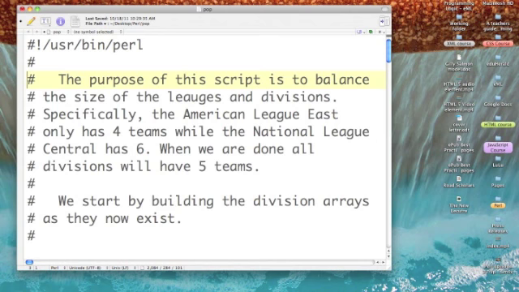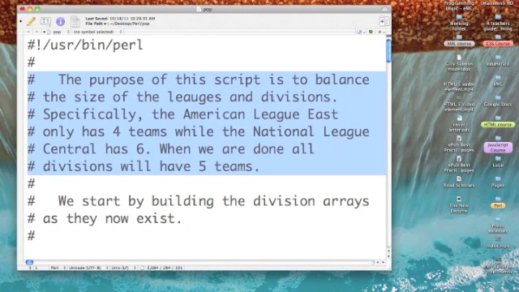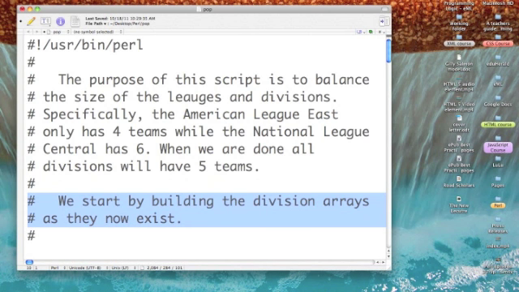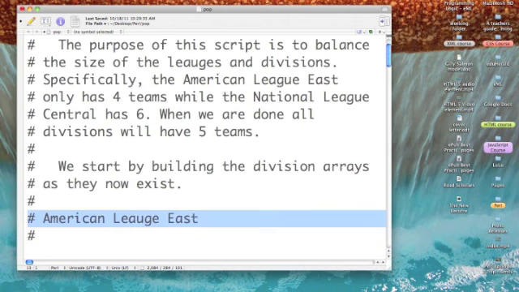Now, the purpose of this script is to balance the size of the leagues and divisions. Specifically, the American League West has only 4 teams, while the National League Central has 6. When we are done, all divisions will have 5 teams. We start by building the division arrays as they currently exist. And so we'll come down.